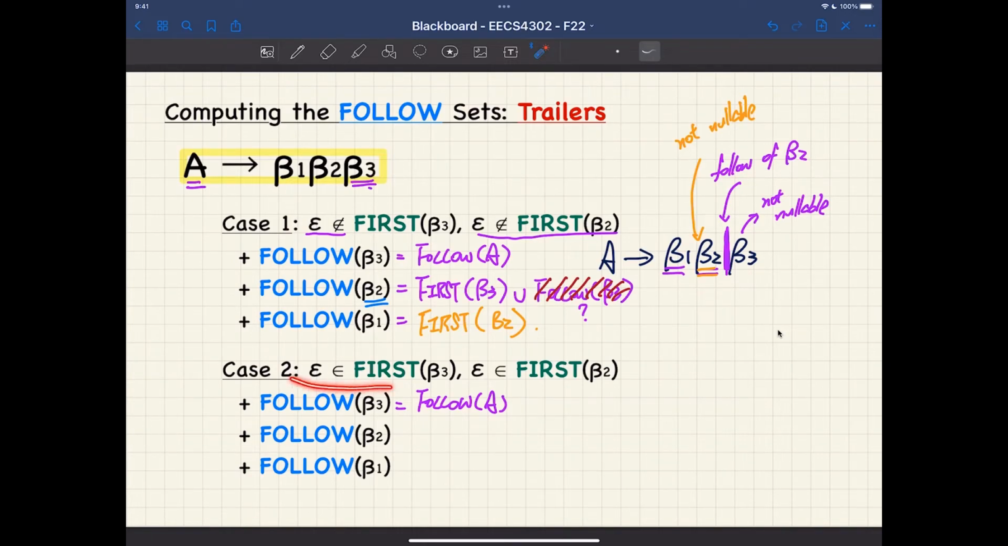How about this? Guys, I'll give you just maybe 1 or 2 minutes. Let me just write down the rules once more. A produces beta 1, beta 2, beta 3. And we are making the following assumption. Both beta 3 and beta 2 are nullable. There's a possibility that they might be null. And this is also nullable. Okay?